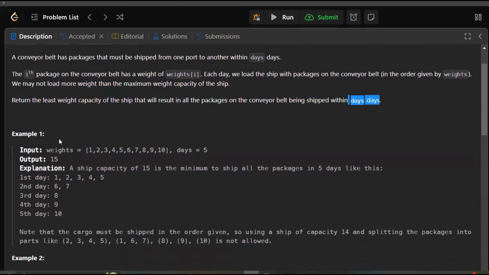Now, let's analyze the first example. Here, there are 10 packages. Each of them has a weight from 1 to 10. And you have to ship all of the packages within 5 days. Here the minimum capacity of the ship is 15. So how does it come about?